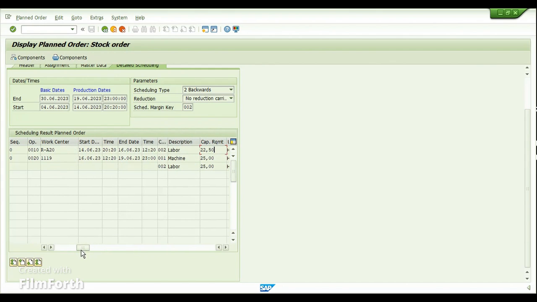That again brings us back to this basically should start by the 16th, which means that the end of the first operation should be on 16/6/2023 at 12:20 p.m. And again going back for 22.5 hours, that gives us the start of this operation, 14.6, sorry, June 14th at 8:20 p.m. So this should be the start of the first operation.